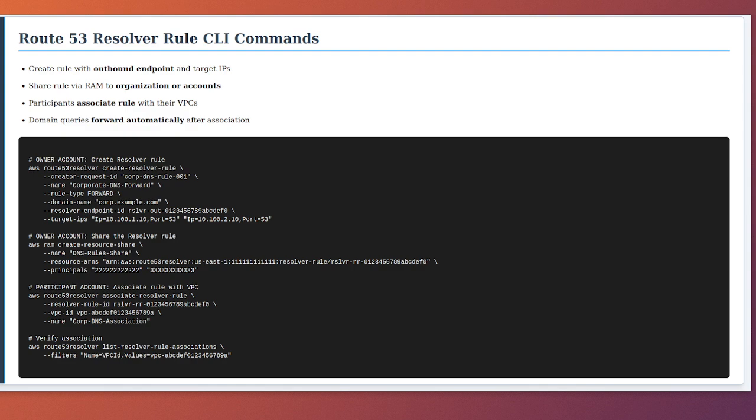The resolver endpoint ID parameter specifies the outbound resolver endpoint that will forward the queries. You must create an outbound endpoint first with network interfaces in subnets that have connectivity to your target DNS servers. The target IPs parameter lists the IP addresses of the DNS servers that will receive the forwarded queries. Each target includes the IP address and port, typically port 53 for DNS.